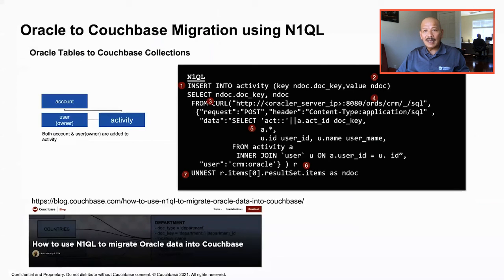Notice that this Oracle SQL statement is trying to get the activity with the activity owner, so it has a join between the activity and user tables. Six, the result of the curl function is captured in a single object denoted by the r alias. After getting the result back, we then use the N1QL UNNEST to get all of the Oracle rows result, which are packed in the items array.